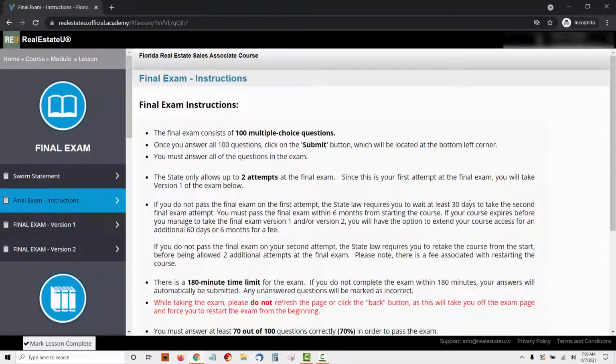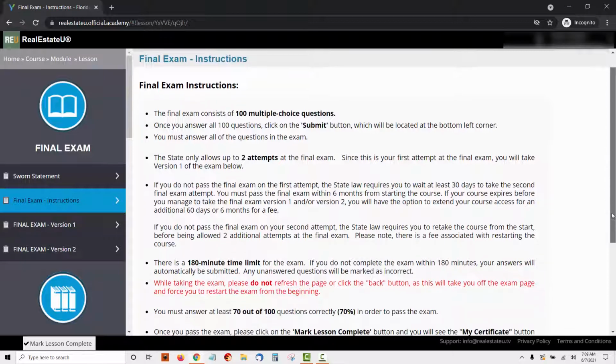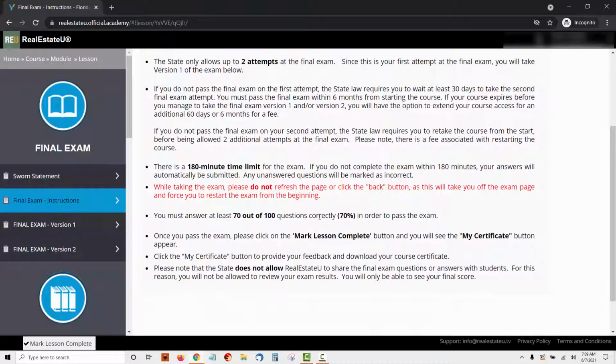You will see that the final exam is 100 multiple choice questions. In this particular state, there's 2 attempts at the final exam. So if you don't pass one, there's a second version. You'll notice there's version 1 exam and version 2 exam here. So if you don't pass version 1, you'll have a version 2. There's 2 attempts. There's a 180-minute time limit on the exam, and you must get 70 out of 100 questions correct to pass the exam. And once you do pass the exam, you click Mark the Lesson Complete, and then you will see your course certificate will appear. So you can download that once you have completed the final exam and passed it.